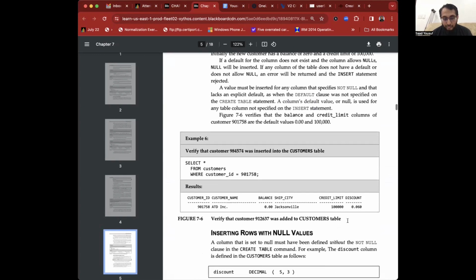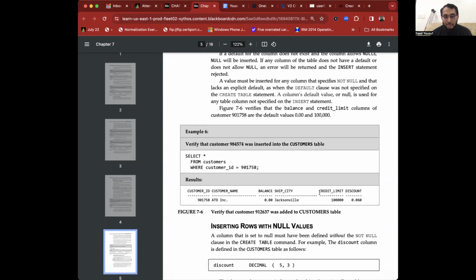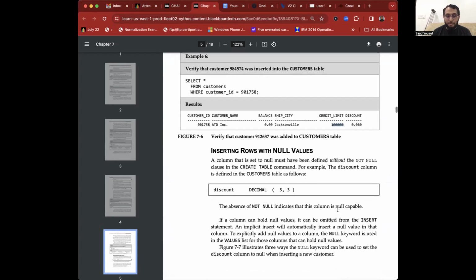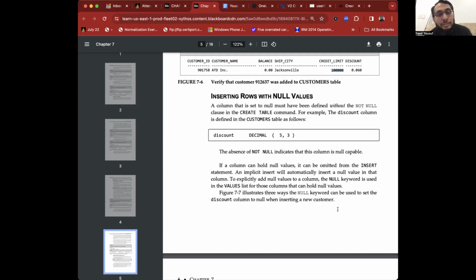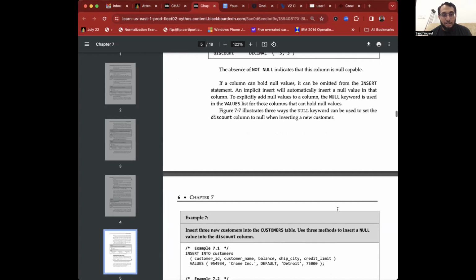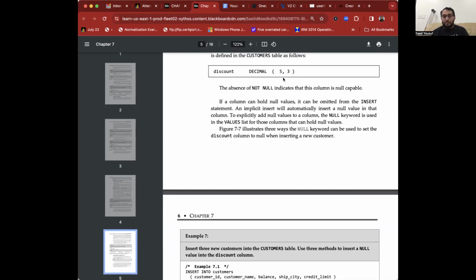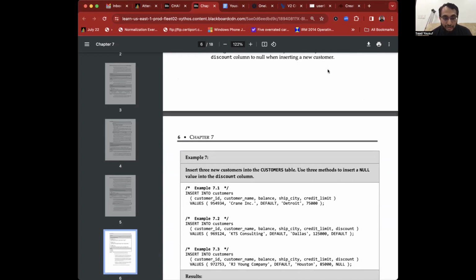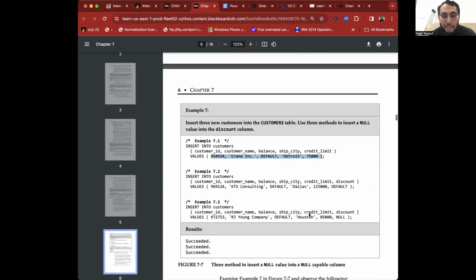So running a select on that shows that the default value is applied. A column that is set to null must have been identified without the not null. Otherwise, it will give you a problem if you try to leave it null. So for example, we have a discount field and we do not mention not null next to it. So when we are inserting data in it, so we have customer ID, customer name, balance, ship city, credit limit, we provide values for all the fields except for that one field, and it will default to null.